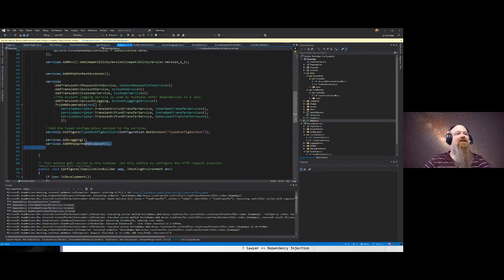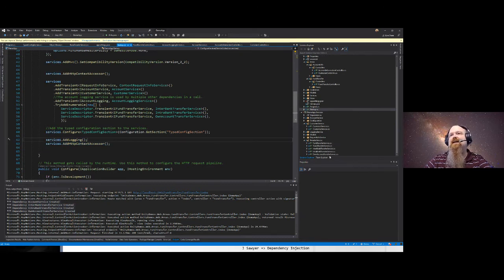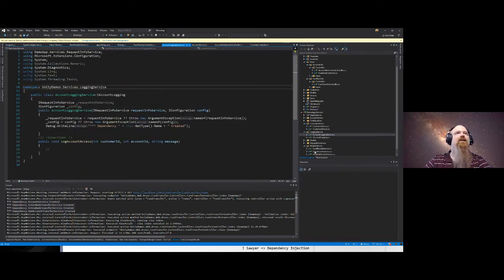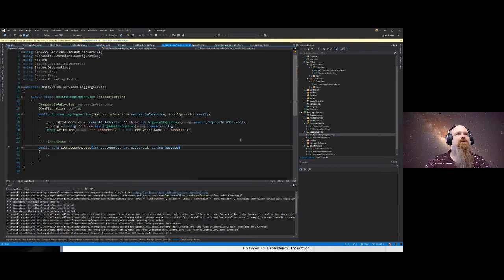HTTP context accessor. This adds in that HTTP context accessor, which we will see in our logging service right here, our account logging service. Or maybe not. Where did I put it?